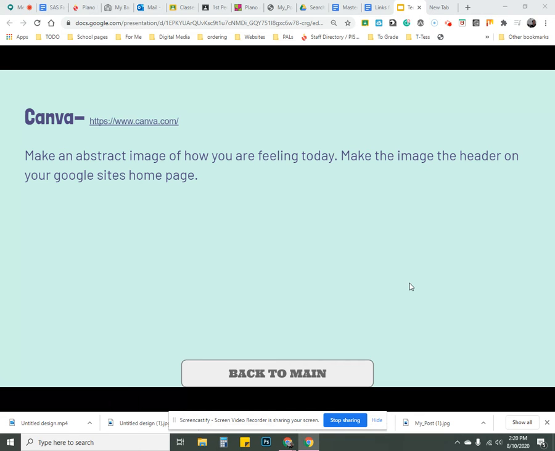Hey guys, today I'm going to show you real quick how to use Canva to make an abstract image that shows how you feel. And then I'm going to show you how to set that as your header in your Google Sites, so that way we have an original header.